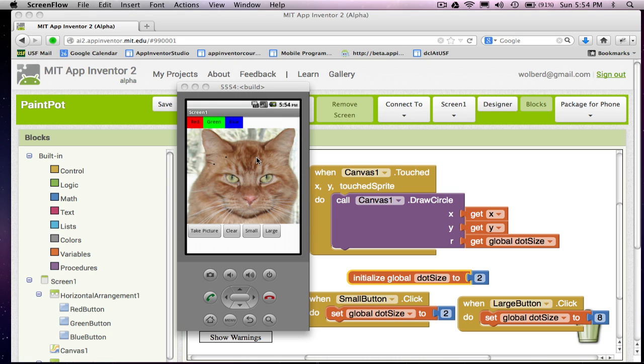I'm going to show you how to use the slider component. It's a new component in App Inventor and App Inventor 2, which we're using here today. I got the Paintpot app open, okay?